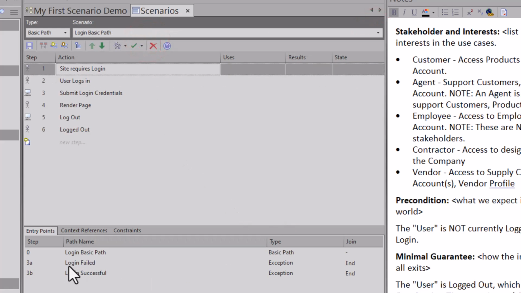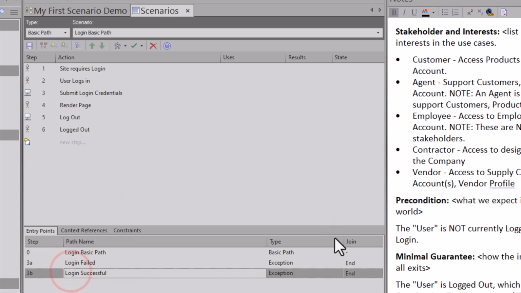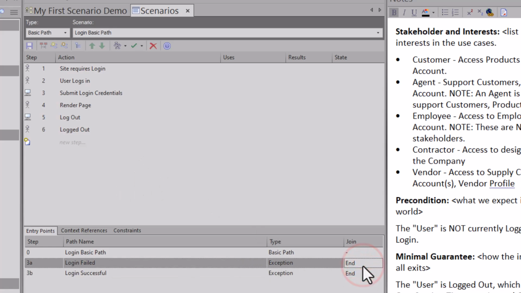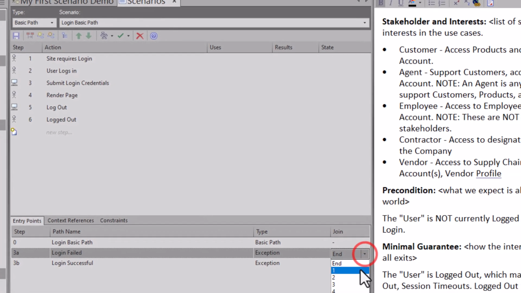Now, when we're looking at these exceptions, they don't go right to the end. If I was to generate this right now, and I want to save time here, I'm not joining at the end. I am joining at particular points. So login failed. If I hit this, I get this drop down. It's going to go back into user login. It's going to throw them back to step 2 right here, right? And if login successful, well, it's going to render page.